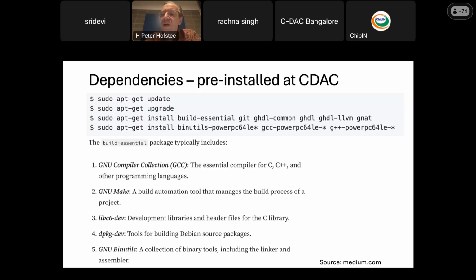So if you're using a CDAC account, and I believe that the attendees today were provided with a login to a CDAC account, you don't need to do this step, nor do you need to do a similar step to install various packages, because it will have been done for you. But if you're building this on your own Ubuntu system or a cloud instance, then you will need to do these steps. So there's a couple of steps here to make sure that the package manager is up to date.